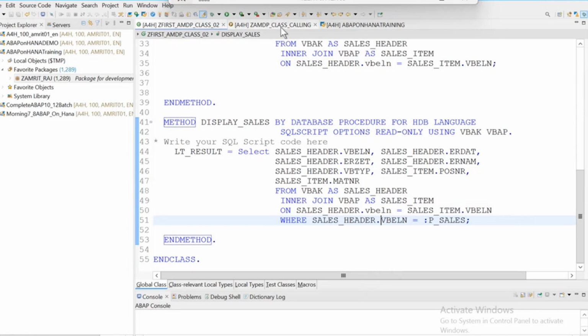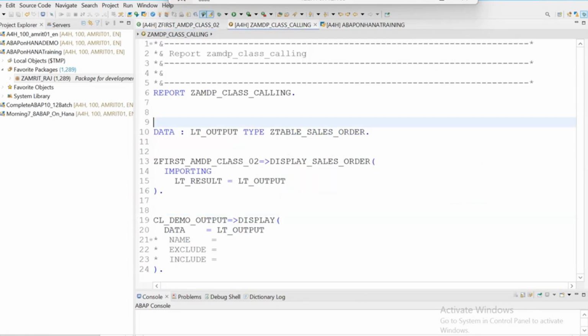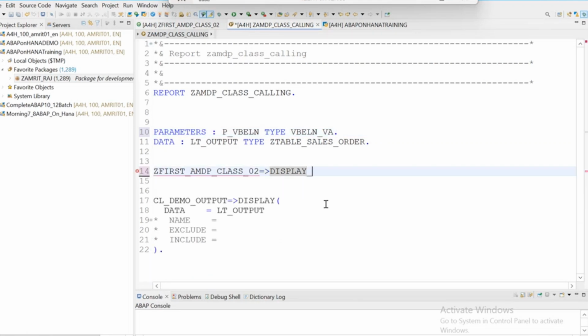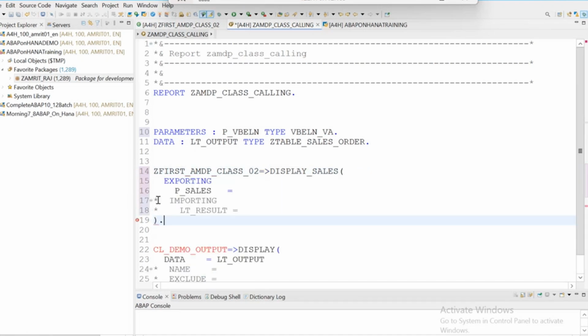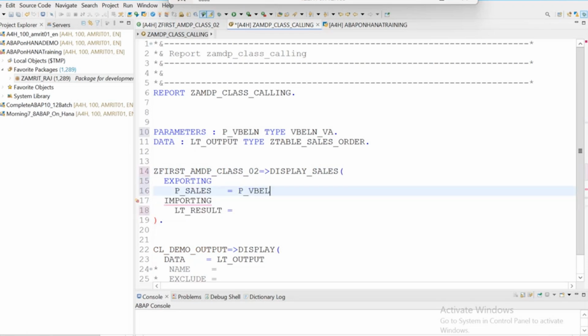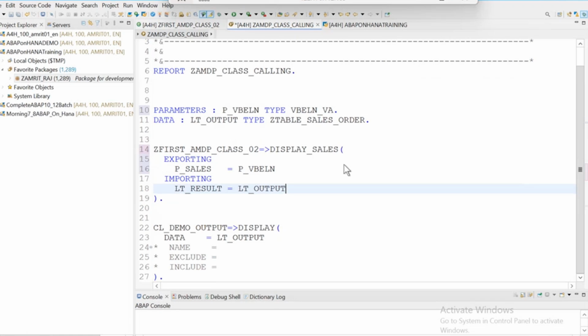And instead of this, I can call display sales in the ABAP program with a filter condition. So parameter P_VBELN type data element. And here we can call display sales as well. And I can get it here, P_VBELN, and we can pass LT output, right? So now if I check, I will activate it.